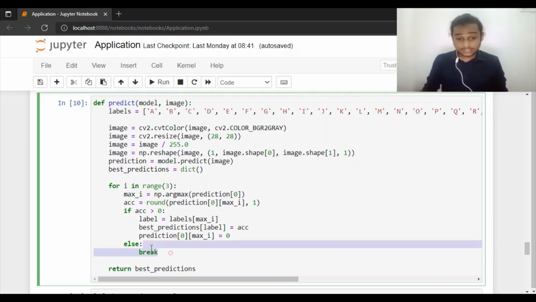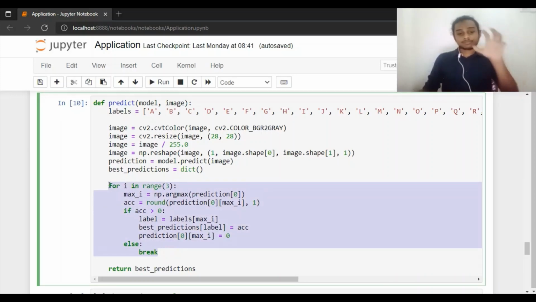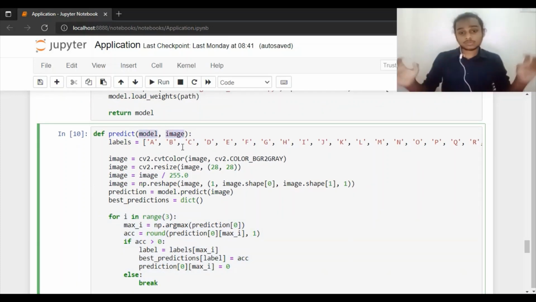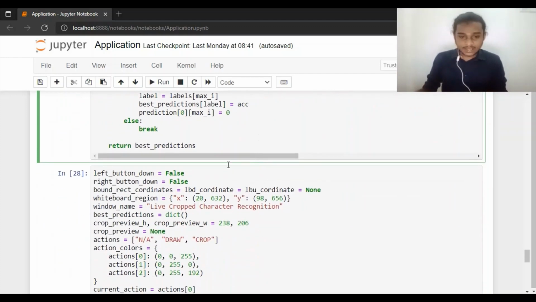Getting the predictions means getting the best 3 predictions according to the output of the convolutional neural network. You can see that we have passed our model and the image. The image is going to be passed to the model. Then the model gives us several predictions. Among those predictions, we are going to pick the 3 most accurate predictions, which means the best 3 predictions, and pass them as the output of that function, right?